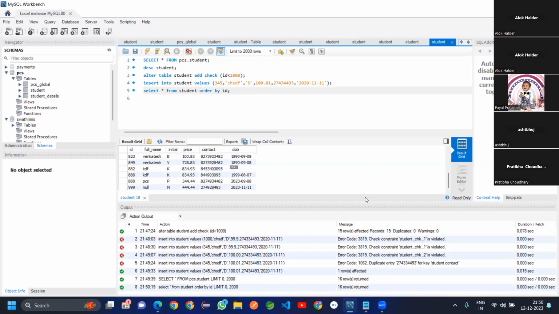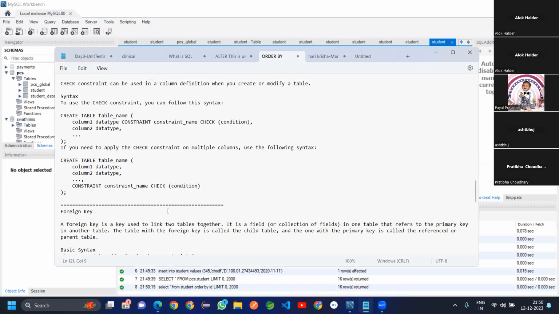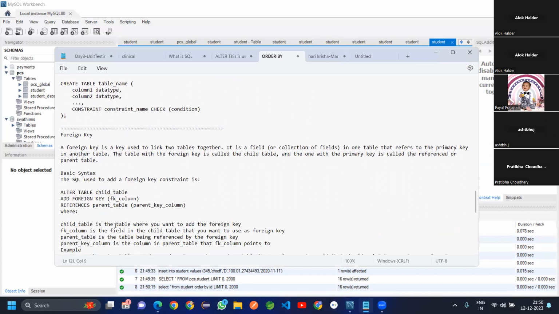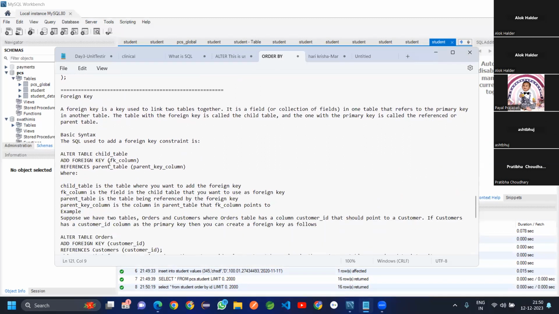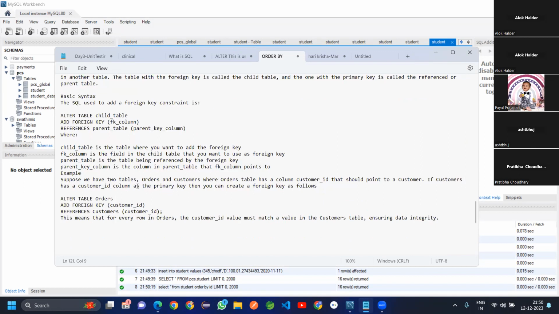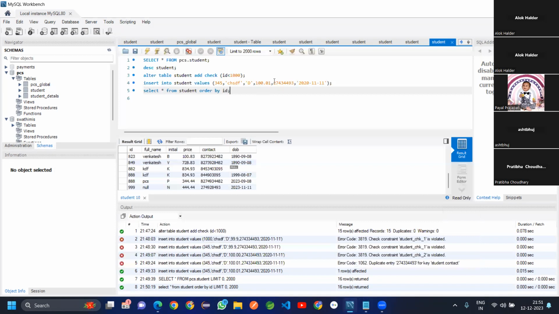That's it, guys, for today. We will discuss foreign key constraints in another session, because this foreign key constraint will take approximately half an hour to discuss and perform some actions. That's why we're going to discuss it in the upcoming sessions. If you have any queries, you can ask me. I will send the attendance link in the group chat.